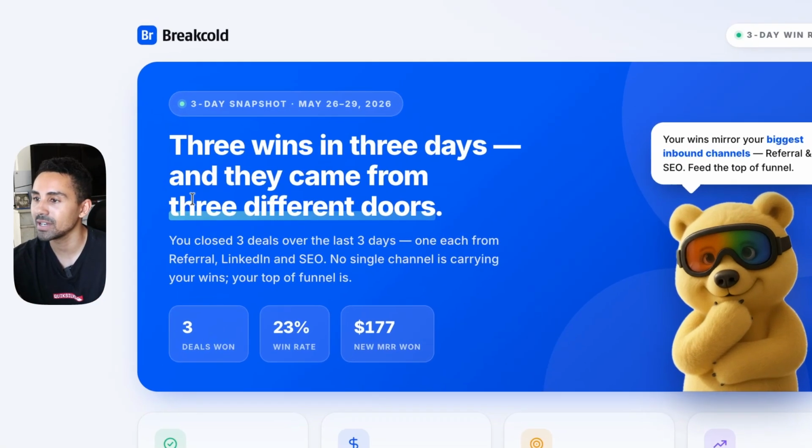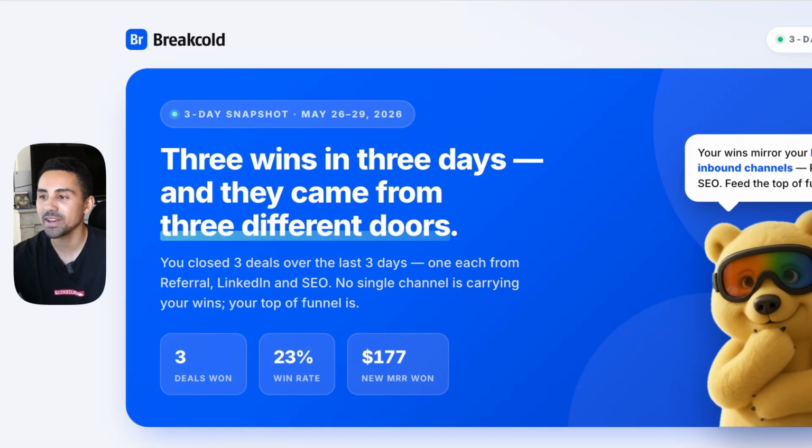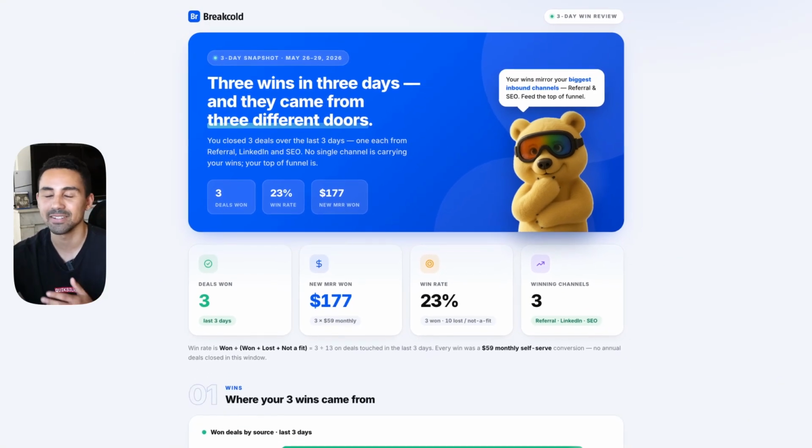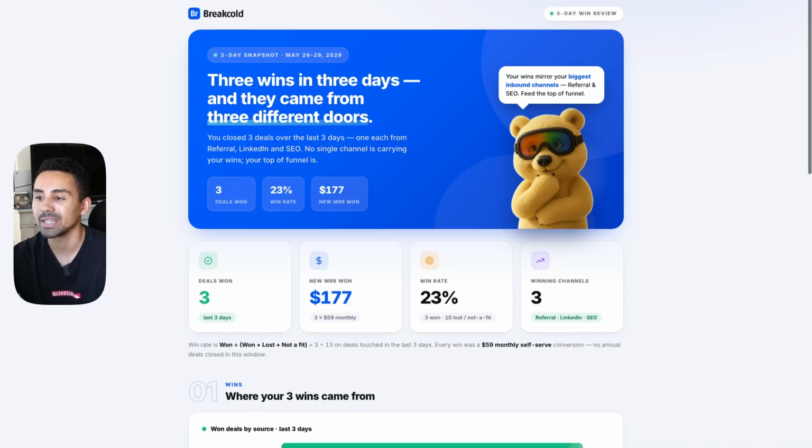But basically what it says is that 3 wins in 3 days and they came from 3 different doors. So you see it has a little sense of humor as well. You closed 3 deals over the last 3 days, one each from referral, LinkedIn, and SEO. No single channel is carrying your wins. Your top of the funnel is.